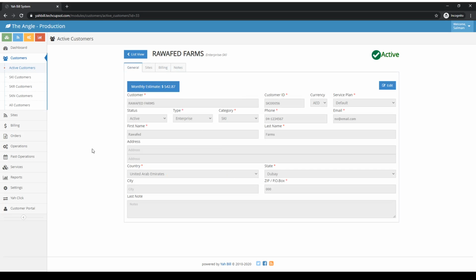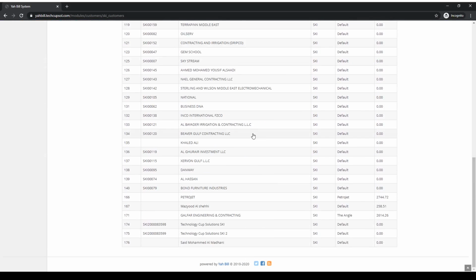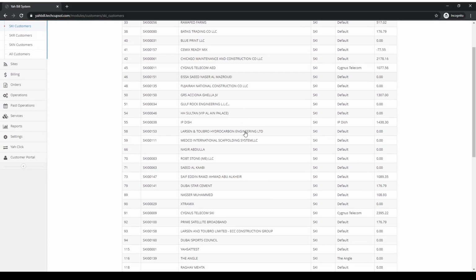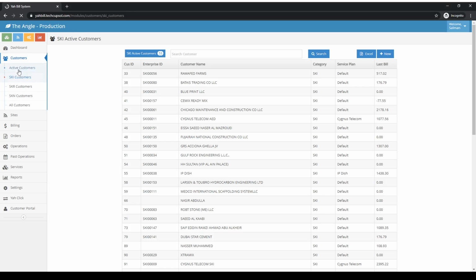So this was a short tutorial about active customers. If you click on SKI customers, it filters down and shows only SKI customers, nothing else. 53 are SKI customers. If I click on any customer here, it shows me the details the same way that we did for active customers. The procedure is exactly the same. It includes some deactivated customers as well.